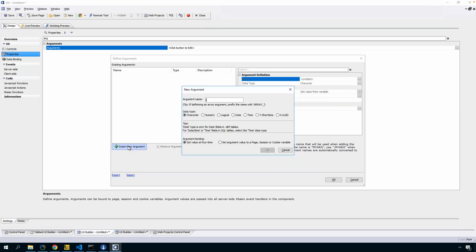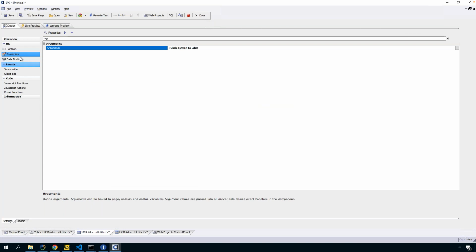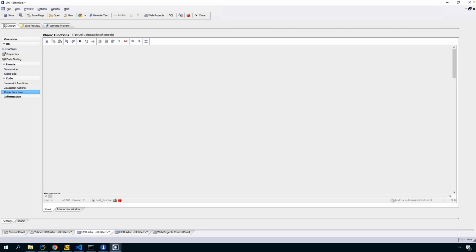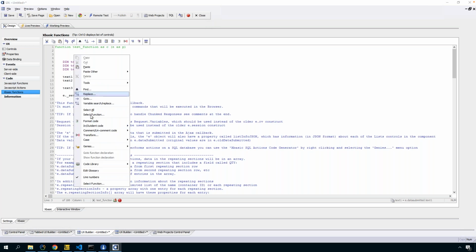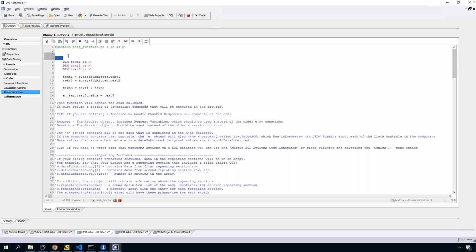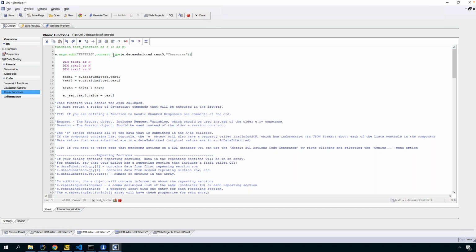So I can insert a new argument, and I'm going to call this test arg type character. Okay. So now if I go back to my XBasic stuff, I'm going to insert, hit Control D, and say text3 set argument value of test arg. You'll notice that it even says, do you have an existing add? So you go there, and you'll notice that it does an add right there and does all the things like telling it, well, it's a character. So it makes sure if this is a numeric value, it gets converted to a character, etc.